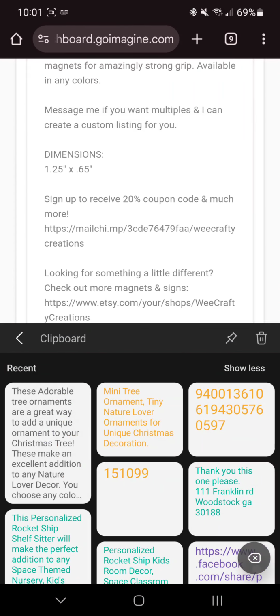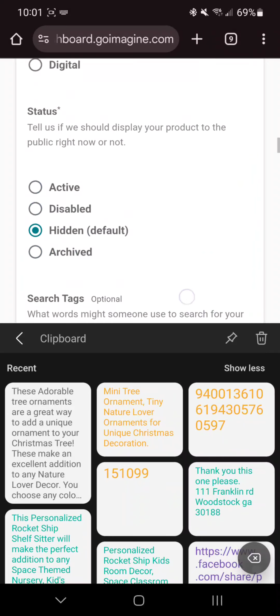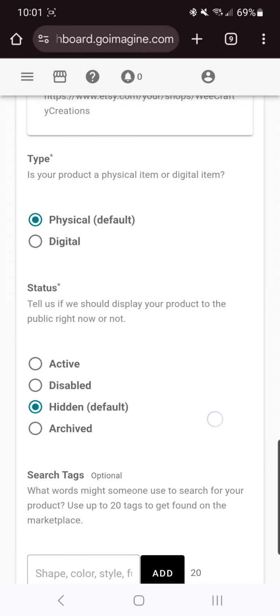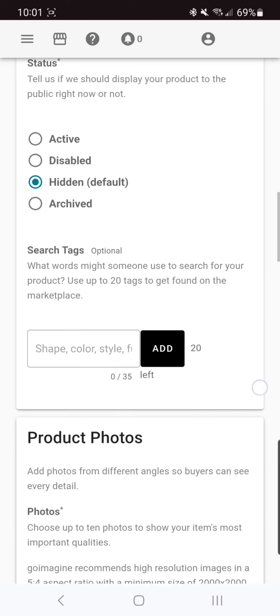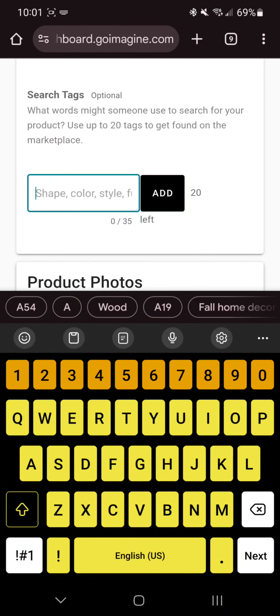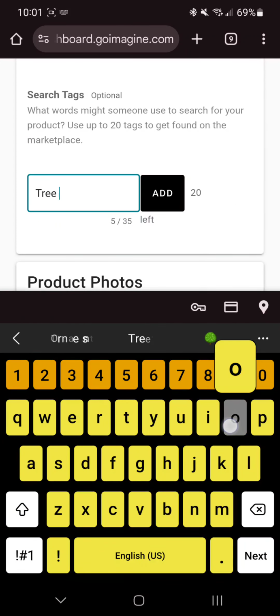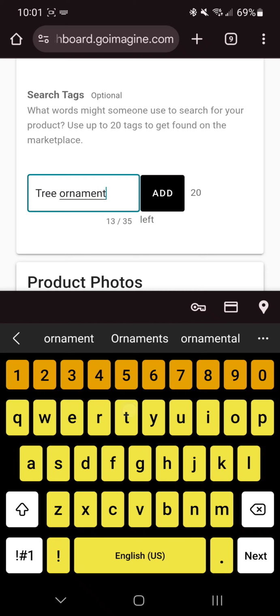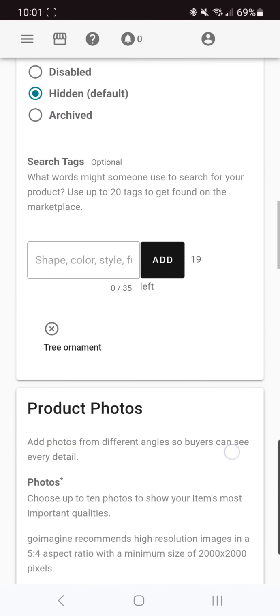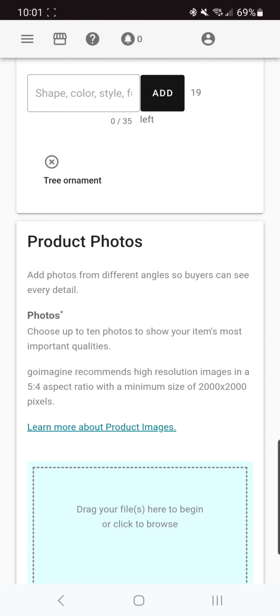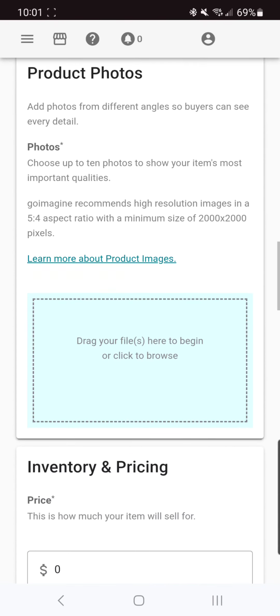Description, I have a description that I already had set up. Leaving this hidden, not making it active quite yet, because I would prefer for it to be good to go before I make it active. Adding tags, just for the fun of it, I'll just throw something in there, but you can go through and add all of your tags. Or you can just add a few for now, and then you can go back and perfect everything, which is kind of my preference here.